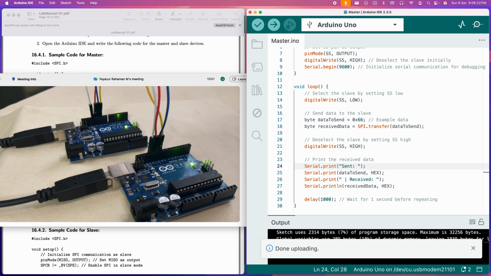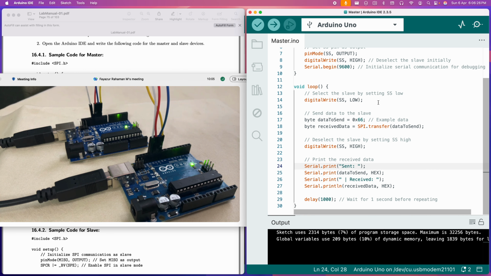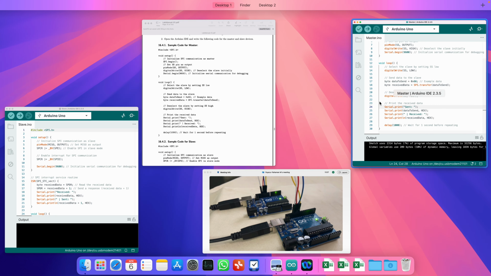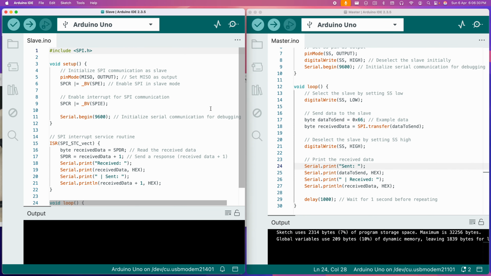So you can see the LEDs are blinking over here, and things are being uploaded to the master. So it has been uploaded to the master. Likewise, let's get back to the slave. So the slave also has been connected.